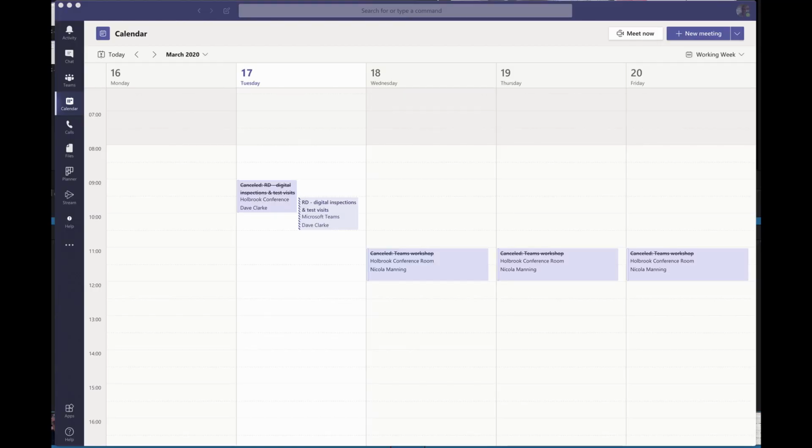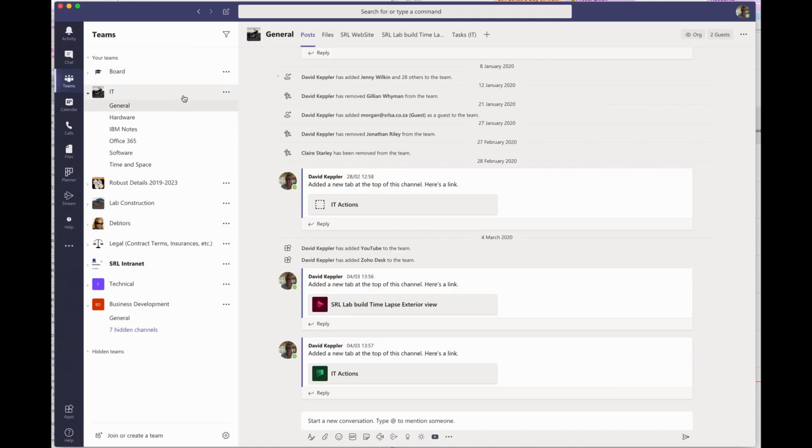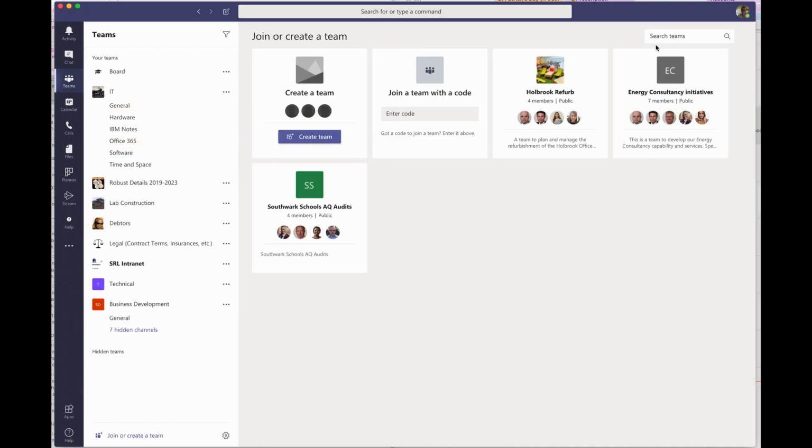Now let's look at the Teams icon. Down the left-hand side, you should see all the teams you're a member of. You should at least see my IT team, but you could have many more. Normally, you'd be sent a link to join the team, but you can click down the bottom and search for a team if you know its name.